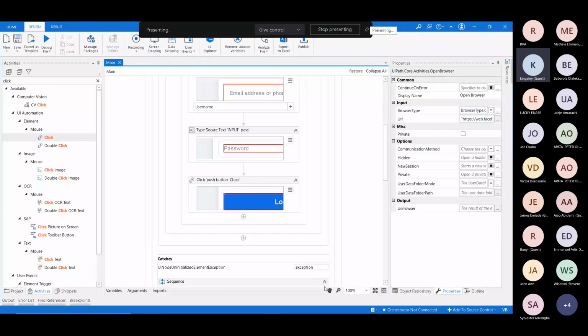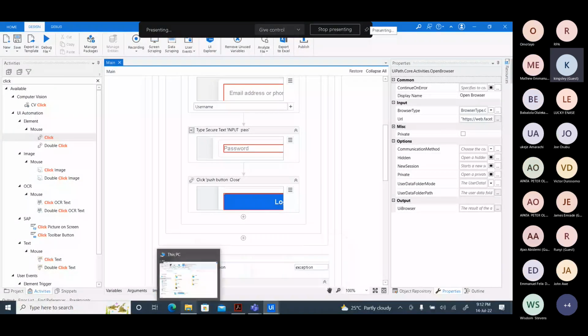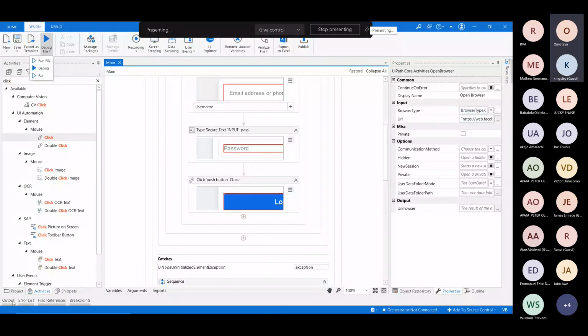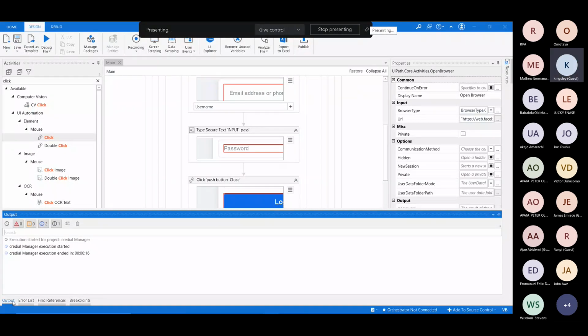Sir, can we check the log to see what worked and what did not work? Okay, the log input. What do you have in your output? Yes. Execution started for project credential manager. Credential manager executed. Execution started. That is now done by the project.